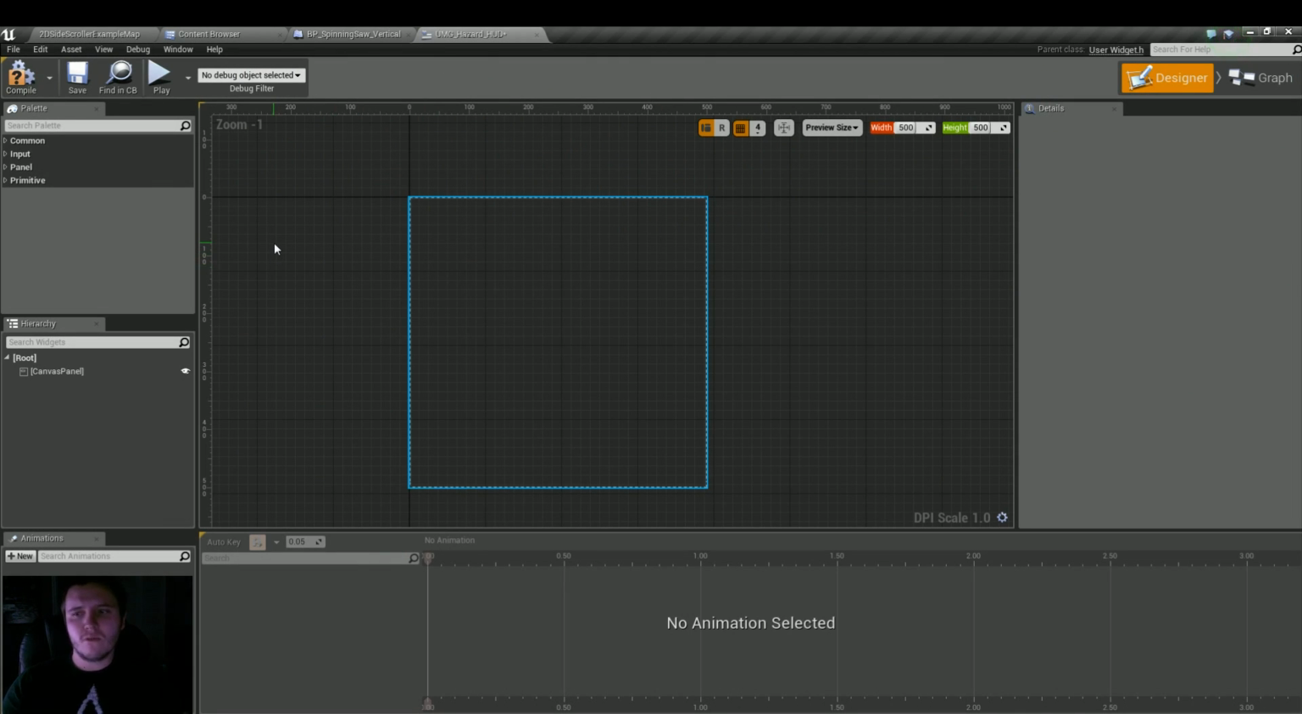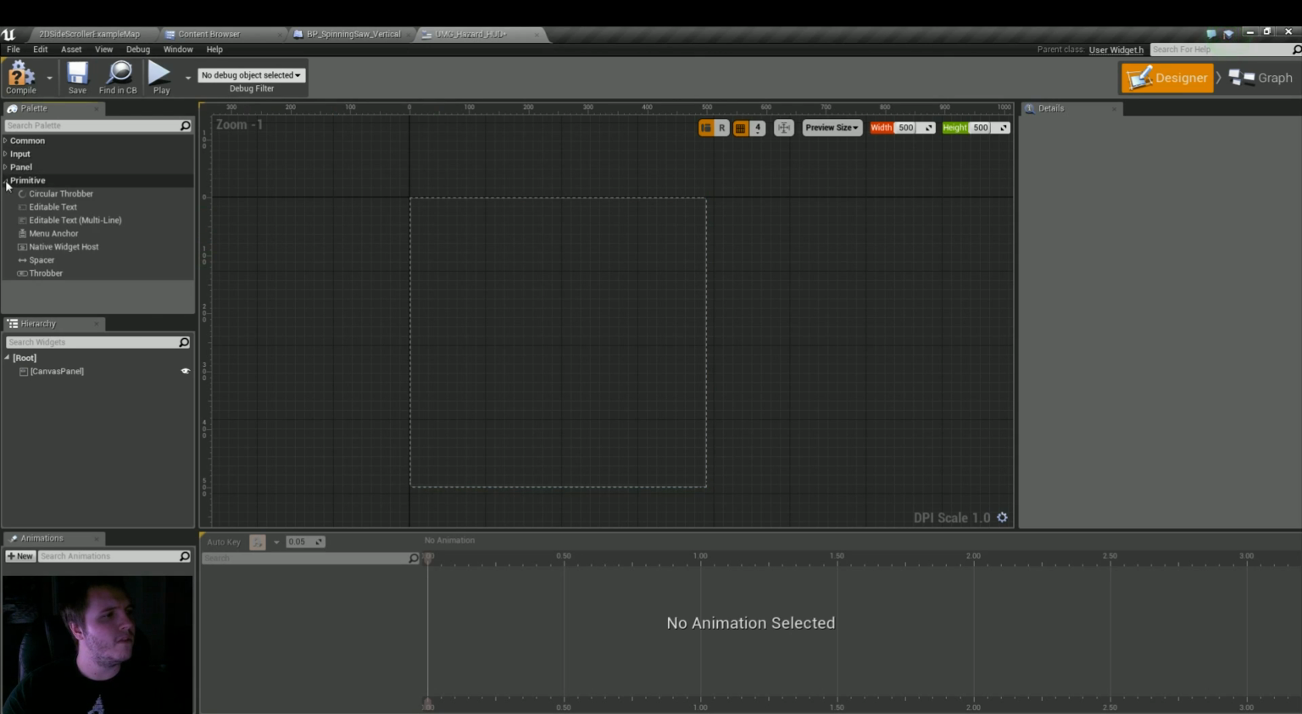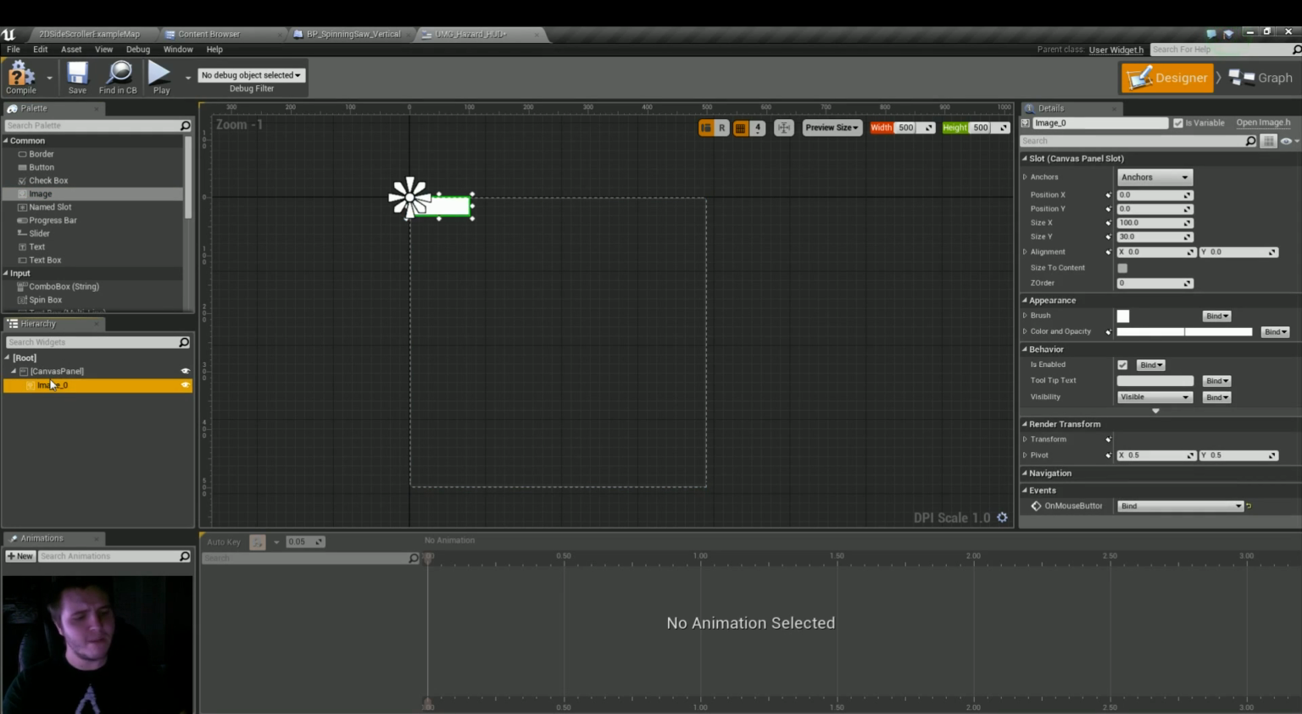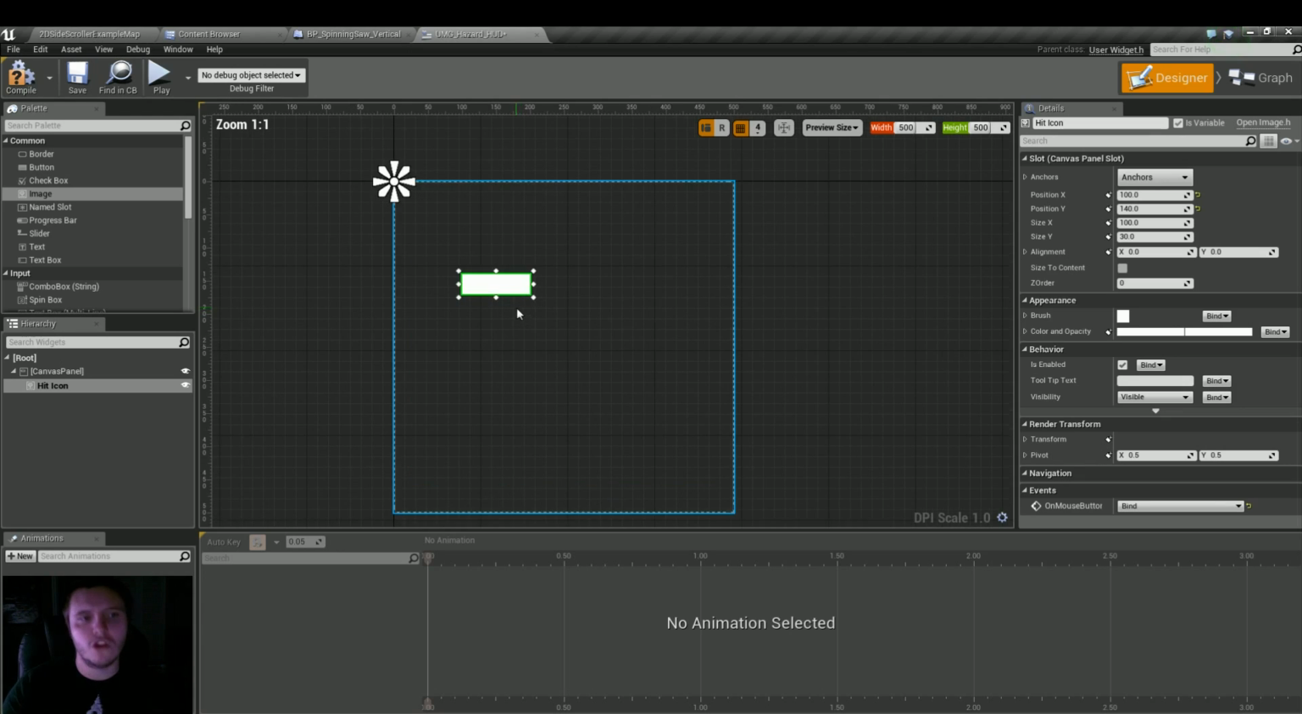So to get started, we'll start with the images. I believe it's under common, under image. Let's just drag it, make sure it goes over the canvas panel, and then let's name it. We'll call this one hit icon. You can change it up here on the top right. And right now, by default, it's white. There's no image attached to it.